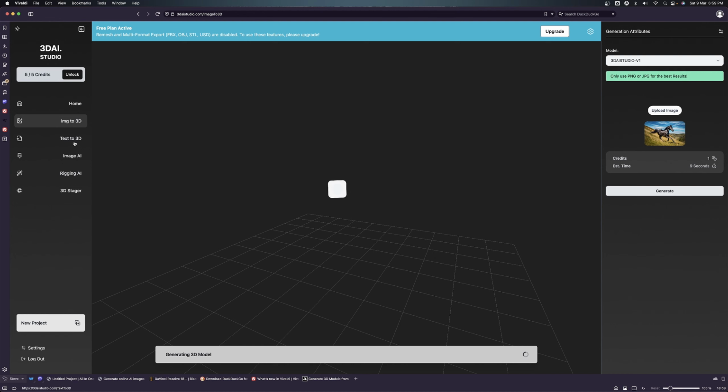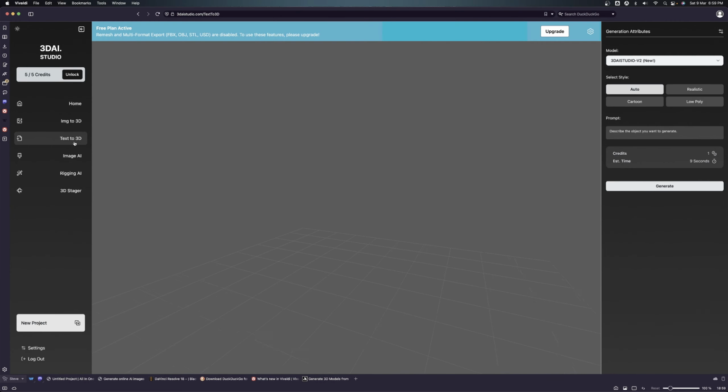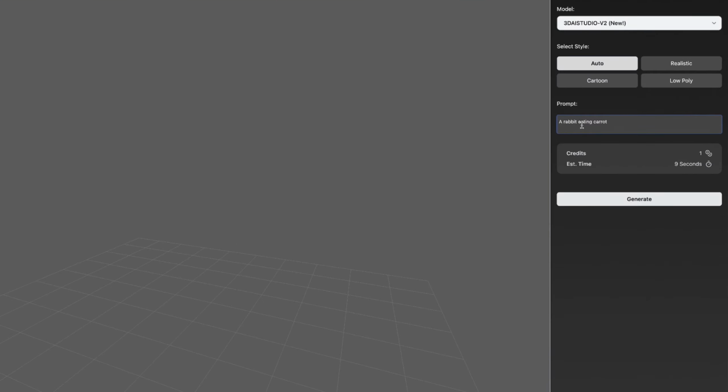Now let's go to the text to 3D. So here we have the text to 3D. Type in our usual prompt: a rabbit eating carrot. And then you have the different styles here. You can go to realistic, cartoon, and low poly. So let's select the cartoon here, and you can see the cartoon is added to the prompt. And then for the model, you have the version 2, which is new, and then you can click on generate.